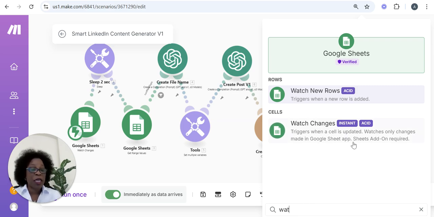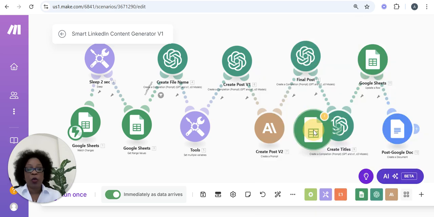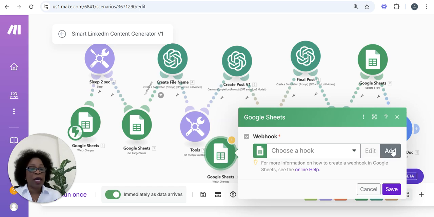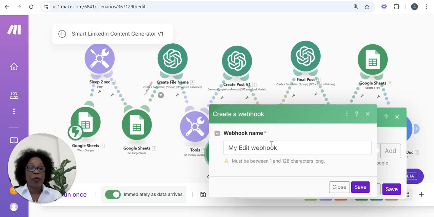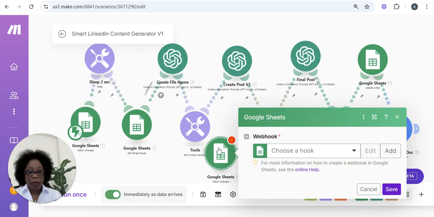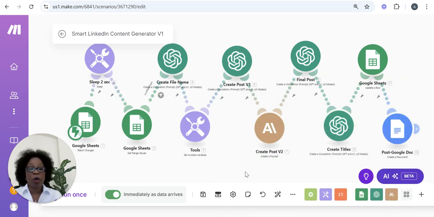As you can see, watch changes here, it tells you that this one needs Sheets add-on. This is required. The Sheets add-on right now is not working, so we cannot use it. So otherwise, this is what you will use. And then you will have your module. What you will do is just click add, and then you change the name of the webhook you want, or keep it like that and then click save. I'm not going to click save because I don't need this module, and I'm going to delete it right away. All right, so this is how you access modules.